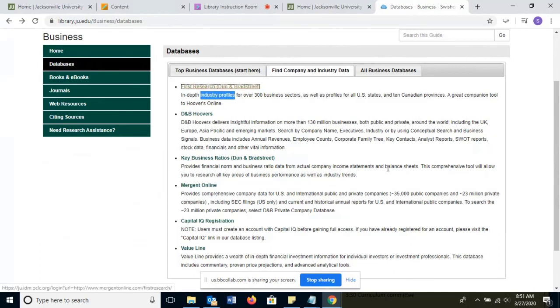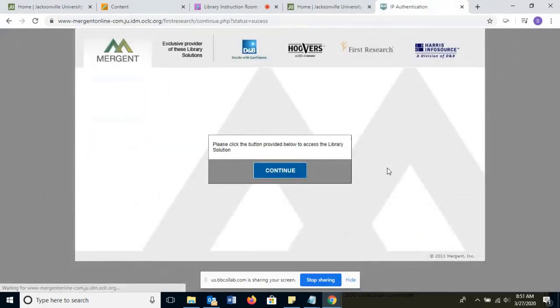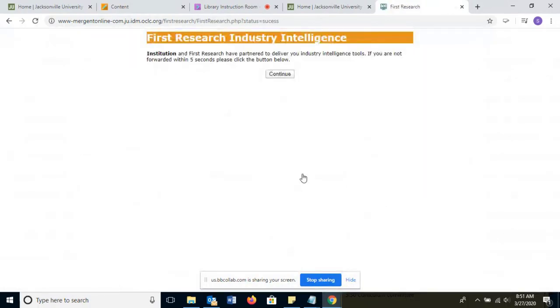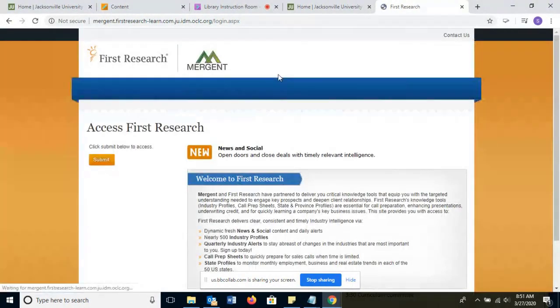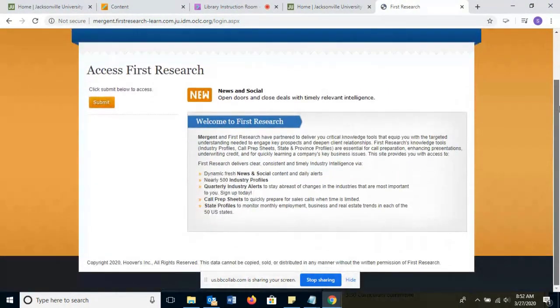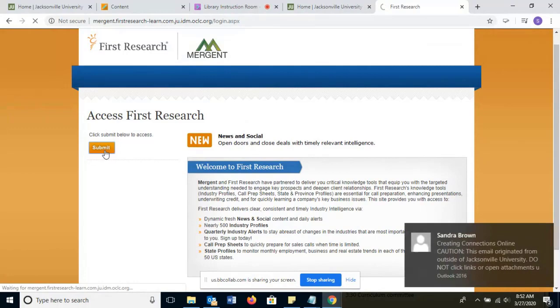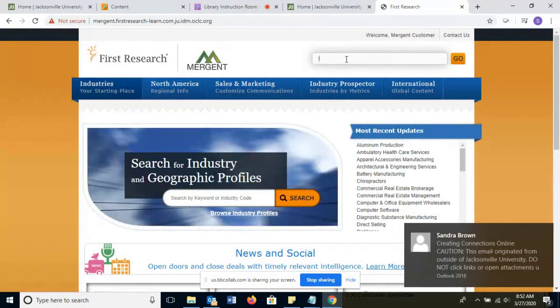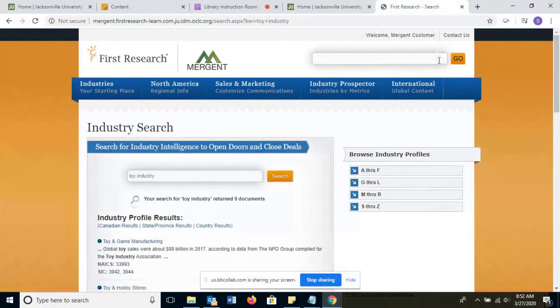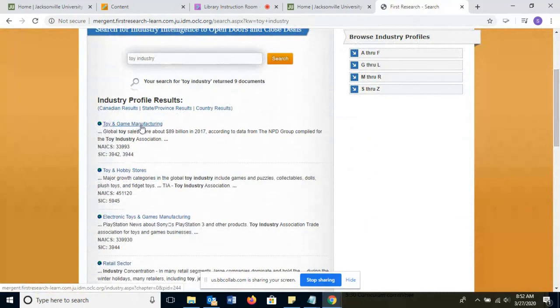Let's look up first research, and let's do an industry search. I'm going to submit to gain access to the database. I'm going to type in toy industry. Here we've got toy and game manufacturing, so I'm going to click on that. This is going to give me an industry profile for this industry. So let's see what we can find out about this industry.